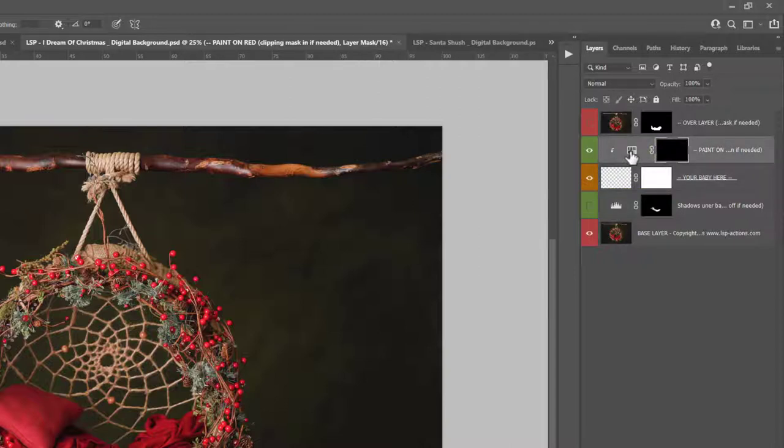And then above this, you have a hue and saturation paint on a red layer. I'll show you how to use that one if you want to, a little bit later when I've added baby in. And then at the top, you have an over layer. You can turn this on or off by clicking the little eye icon.